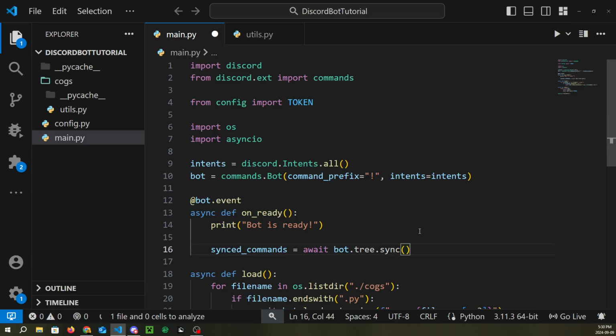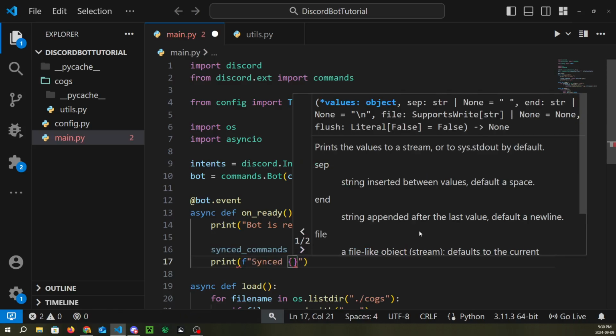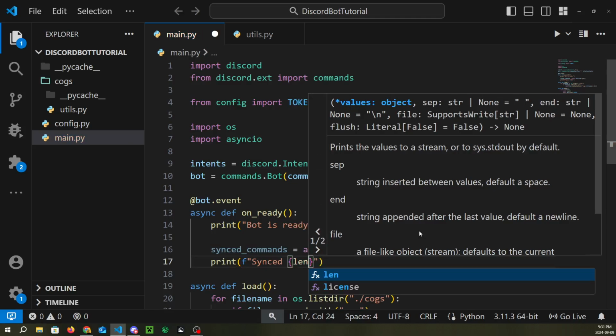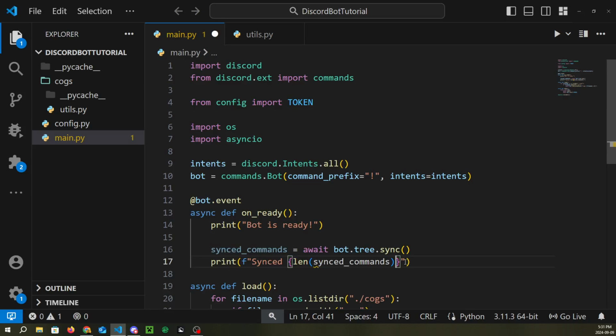You're gonna press enter and then do print, parentheses, f string, apostrophe. It's gonna print a statement to tell us how many commands we synced when we started the bot. So we're gonna do synced, and since it's an f string we can use curly brackets. We're gonna do len, the length of something, then parentheses, and then synced_commands, which is this variable from right here. So okay, there we go.